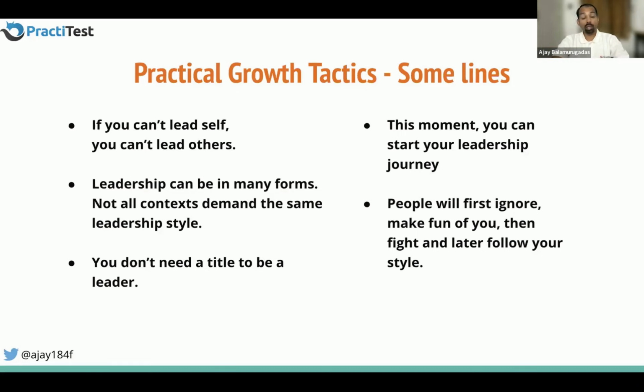Oh, really? Yes. Okay. And when you get on this journey, first of all, you will feel a little awkward because change is hard. I like Robin Sharma's quote. He says, change is difficult at the start, messy in the middle, and maybe awesome at the end. So yeah, people will first ignore you, make fun of you, then fight you, and later follow your style.